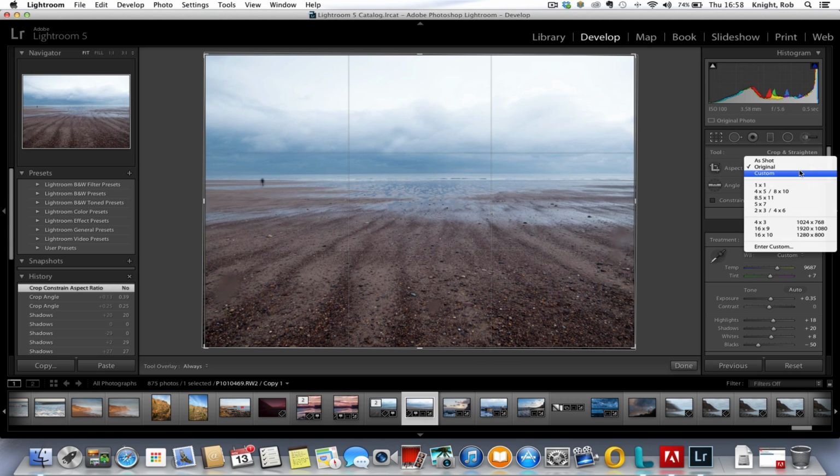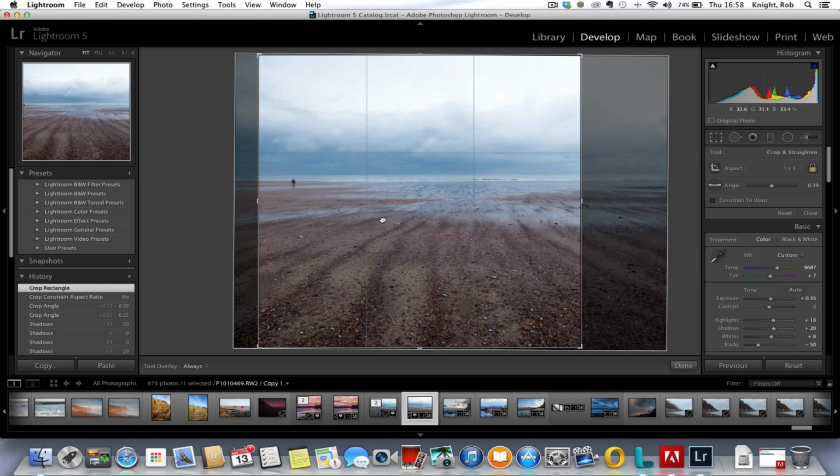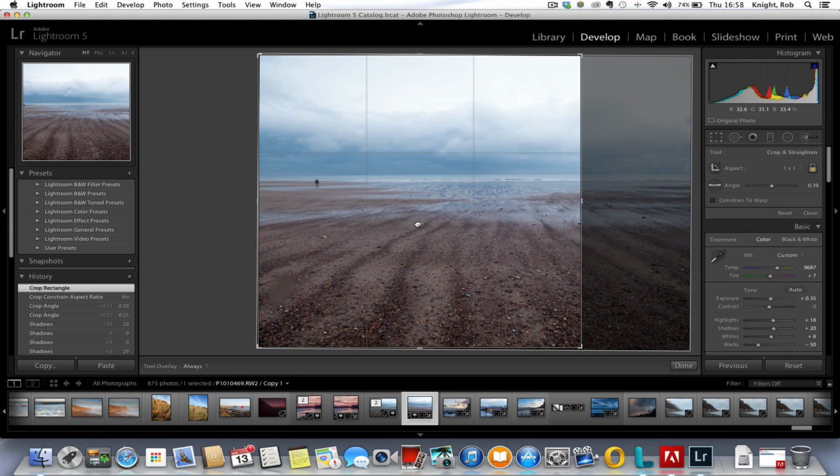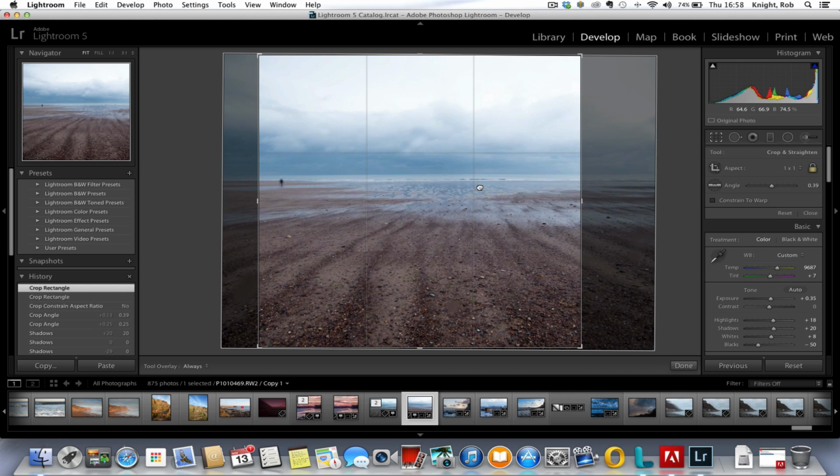Also under original here, we've got some quick settings, so we might want a square. In this sense, what I want to do if I'm using a square is, I really like this semi-blurry person here, and I like the way these lines lead. So it's making sure that we get the area of focus in the image that we want.